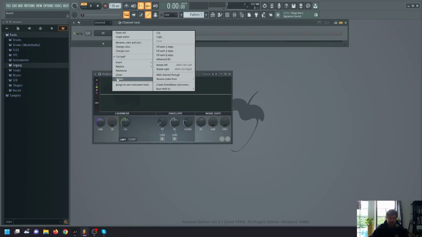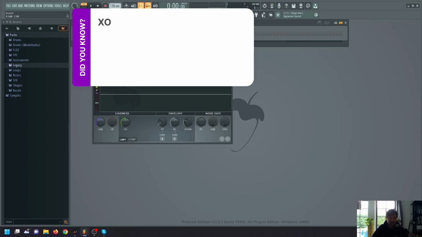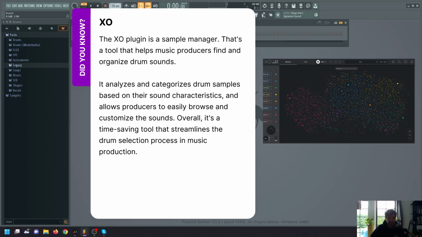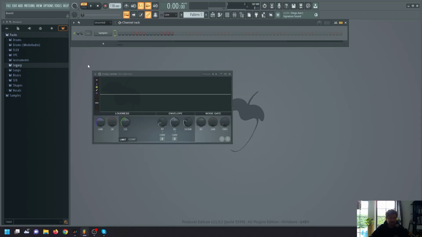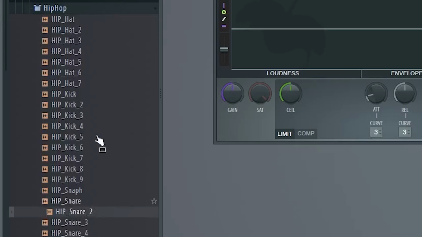And I'll also have to remove EXO. EXO is my sample manager, but since we're going native plugins only, I'll just use the browser on the left side. I feel like just starting out with some drums. Let's look at some of the normal packs that come with FL Studio.